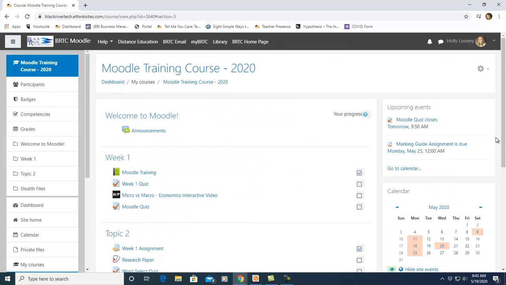Over to the right, you can see the blocks again. You can add blocks to these depending on what you want to do. You can, for instance, submit grades through a block in Moodle, or you can have an attendance block in Moodle over here to the right.